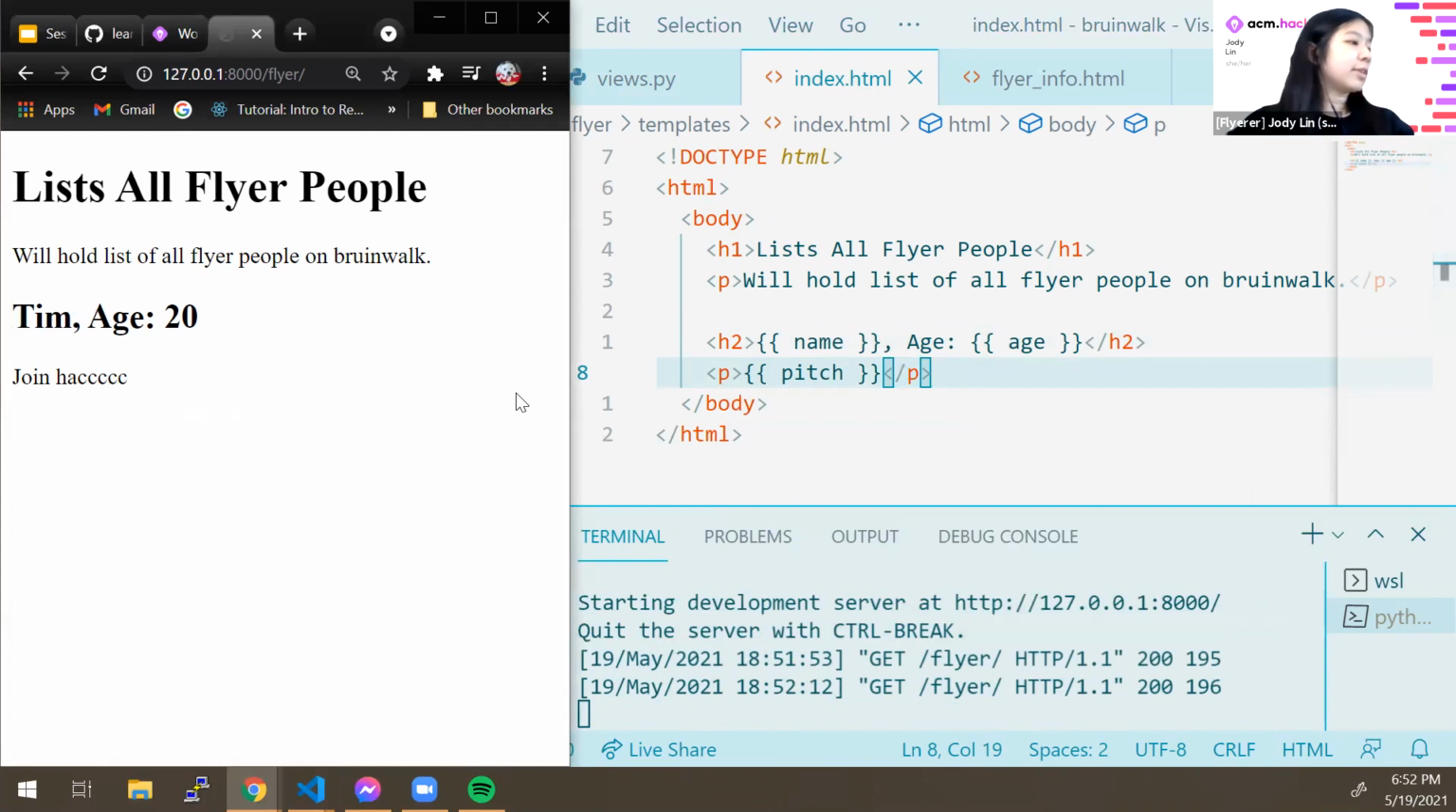Okay. So now, hey, look, it worked. You got Tim, age 20. He's not actually 20. He's a little older, but yeah. And then the pitch we passed in. All right, that's pretty cool.